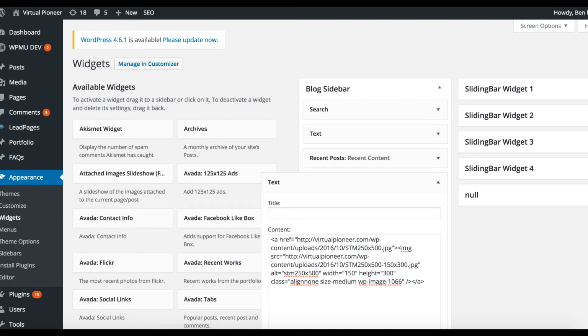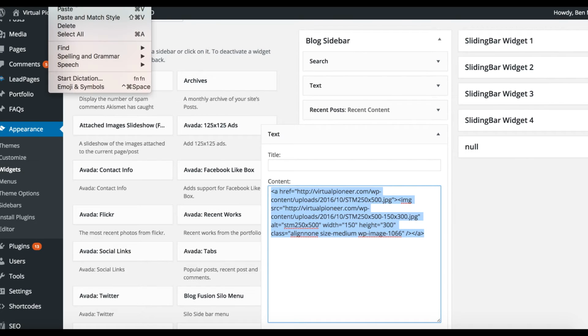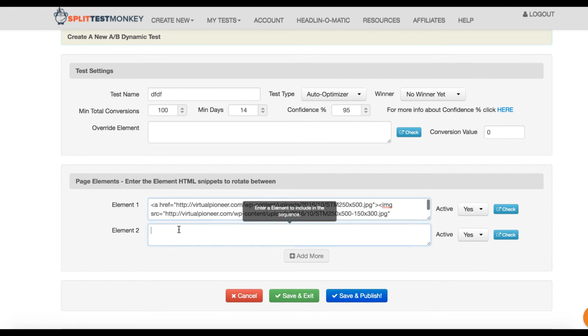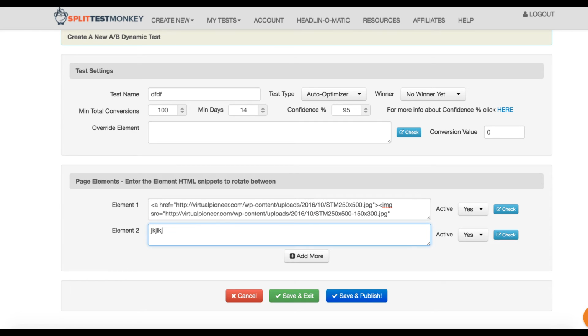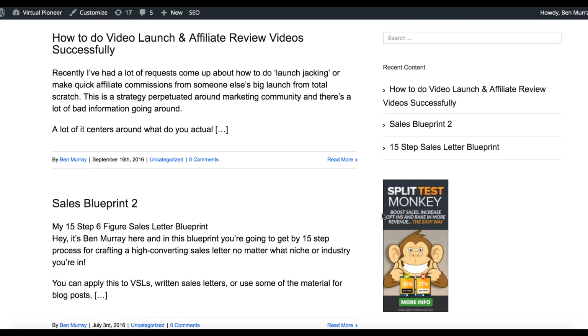So in this instance, I would just go to my WordPress dashboard, and it's in the sidebar here. So I just copy this, go to element 1, paste that in, and then get the code for this other button here that I want to split test that against, paste that in here, and then hit save and publish. And then it's going to give us the link, and it's going to split test this button here with our other button, and it's just going to split test that element.